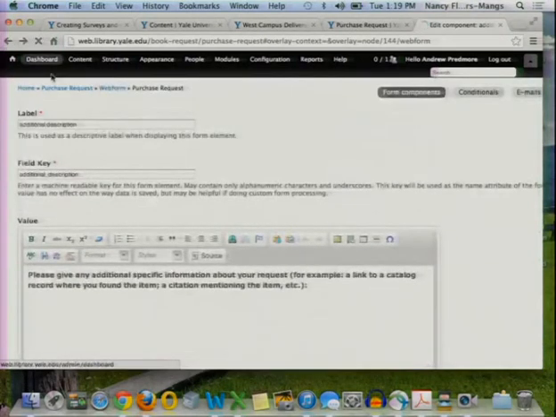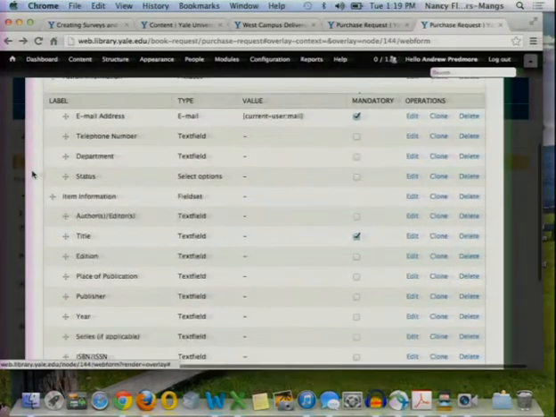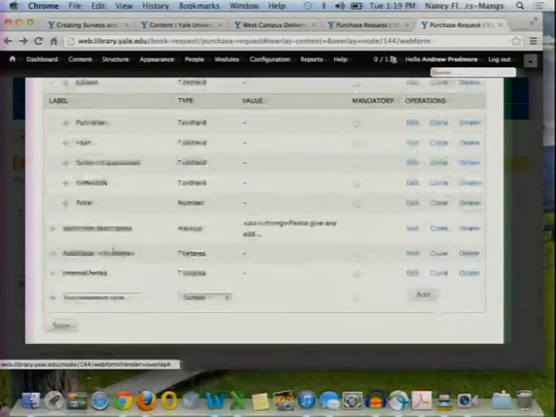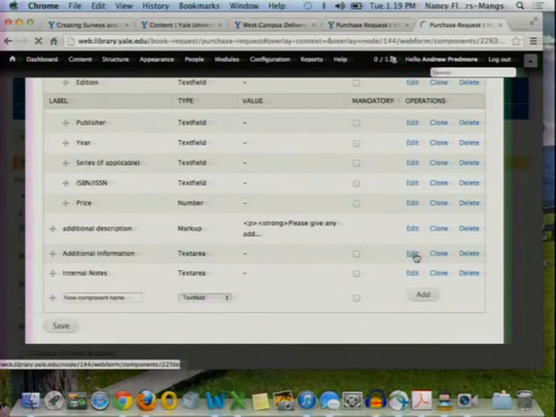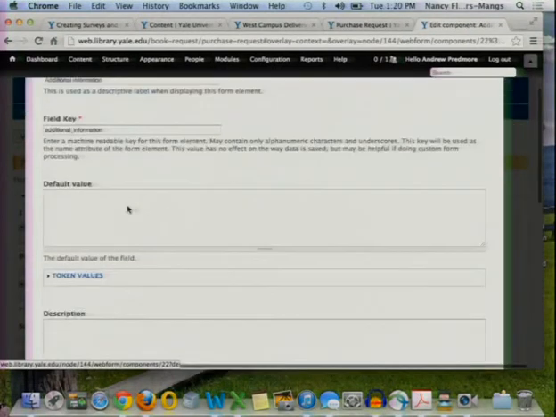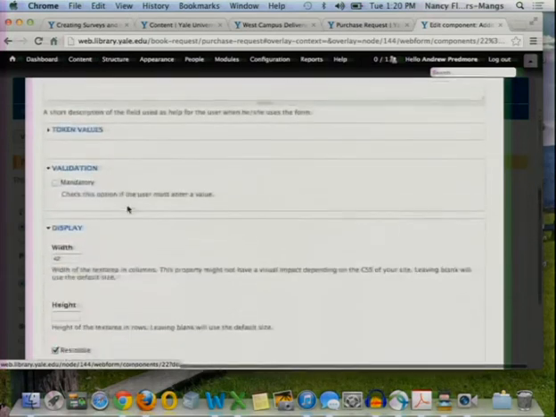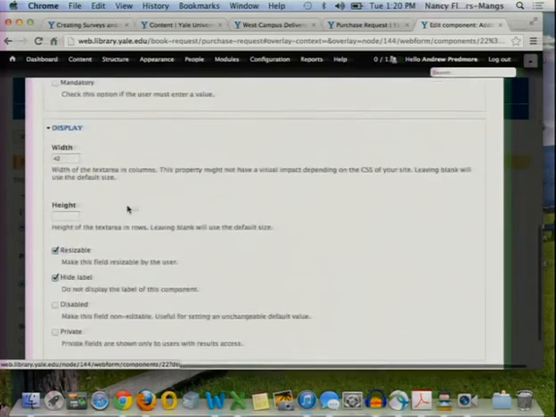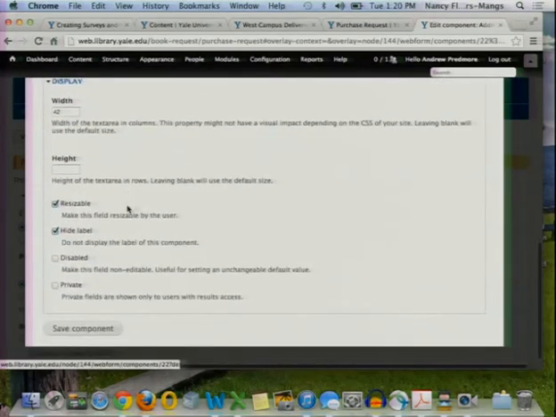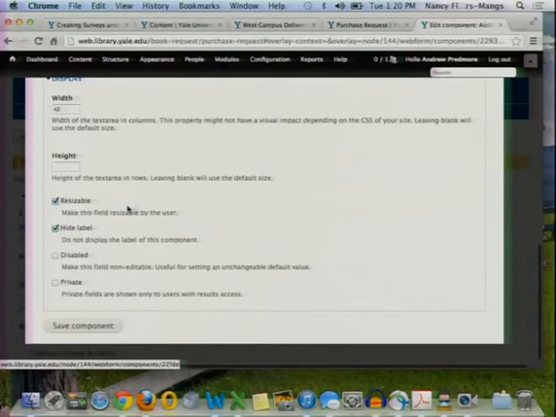And then what I did is that's the additional description. And then the additional information field, the actual form item, is a text area. What I did there is I just set up a generic text area. Like I said, once you start doing these, you'll realize you're going to scroll down and ignore almost all of this, right? I hid the label so that now it looks like my description is the label.